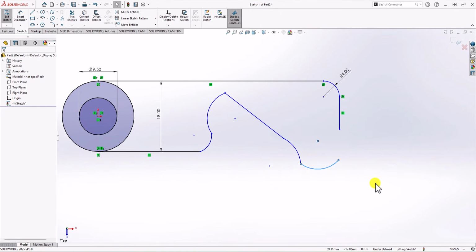Okay, awesome. So now we have all these sketches that we want. It's just not looking pretty, of course, because we don't have any sort of relationship or dimension. Let's just start adding some dimensions and relationships. First, I want to start with a relationship.